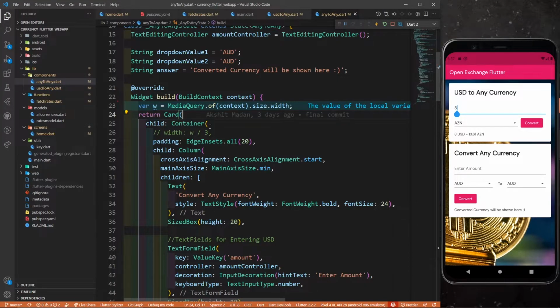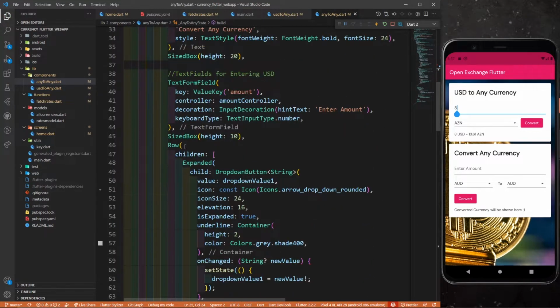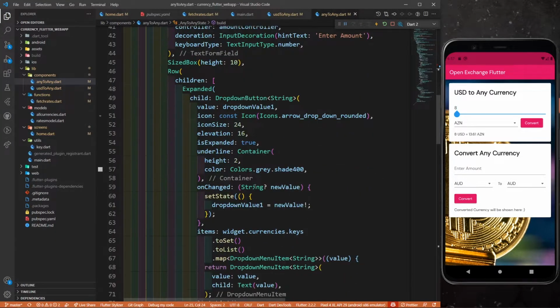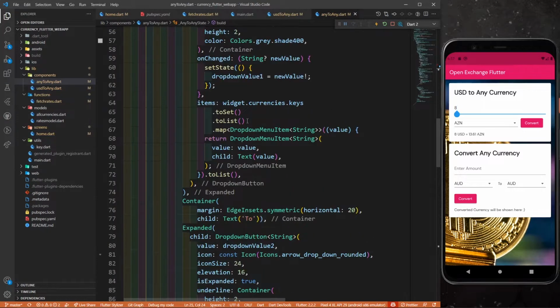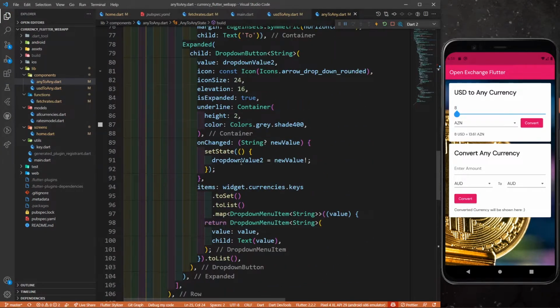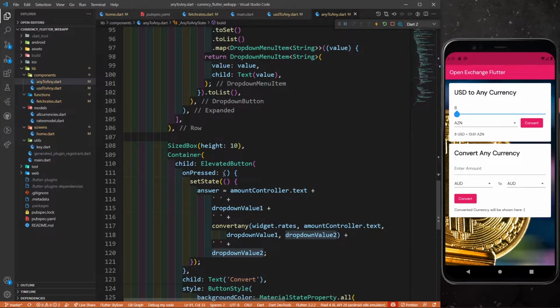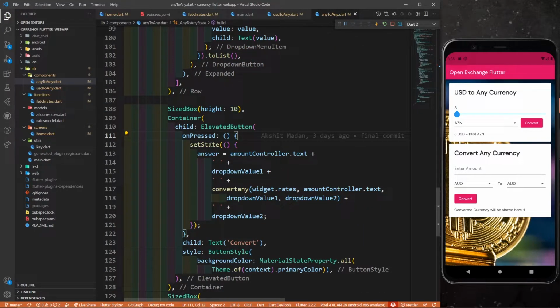Now simple card, then container, then everything is same. Just this drop down list are in a row, right? Then I'm having this button. So let's move on to this button. Yes. So this is my elevated button. Now set state. Now over here I'm calling this convert any function. So this is also taking the same things, rates, then amount control, that means this amount, then these two drop down values, base currency and final currency. So let's move on to this function.